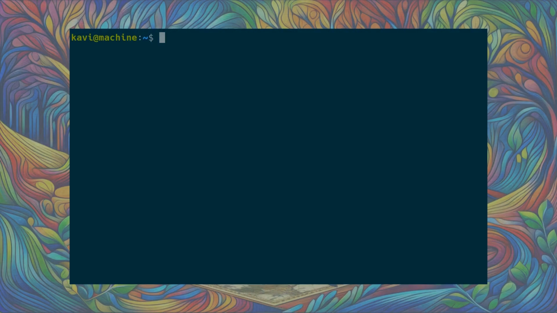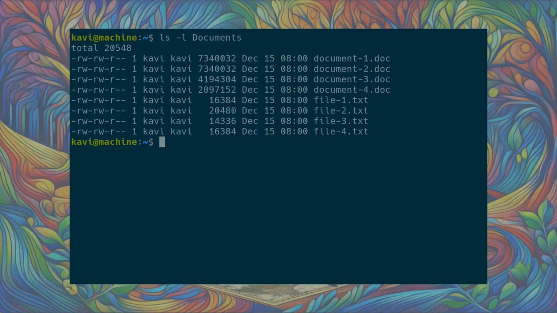Now let's dive into the details. ls -l reveals a detailed list of files. Much like a detective uncovering the secrets of each item, the output includes permissions, ownership, file size, and modification date. It's a snapshot of your file system's history, a window into the digital world you're navigating.